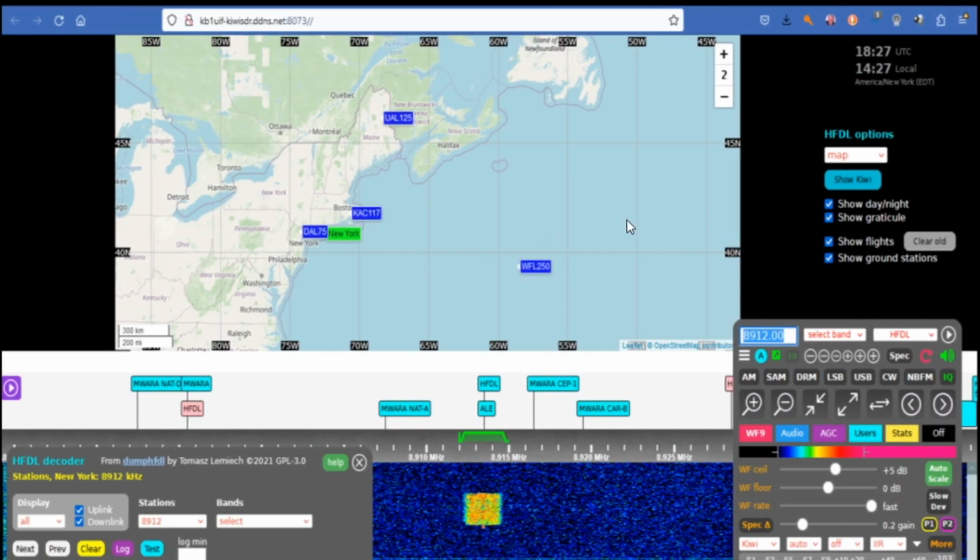We can go to a different screen in the HFDL mode, which will actually plot aircraft. So when it picks up various aircraft and base transmitters, it can actually plot them on a map for you, and you can zoom in and look at them in more detail. It's quite a nice feature.